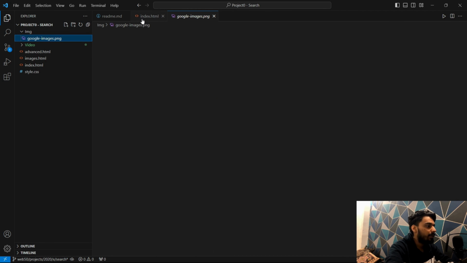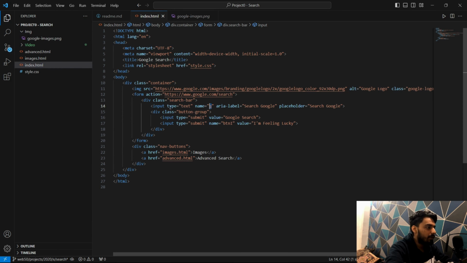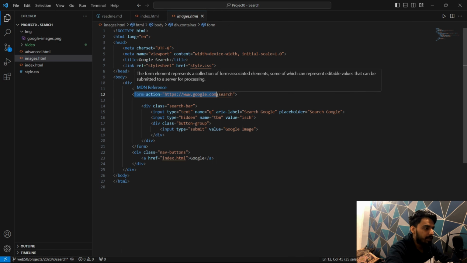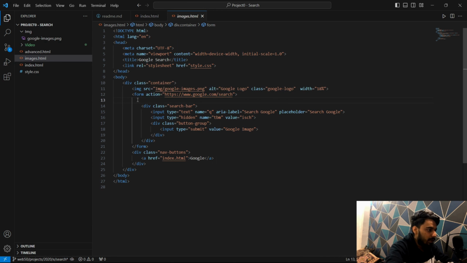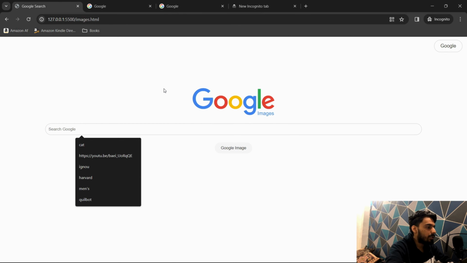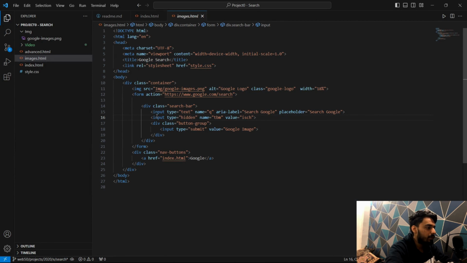It is not appearing, and I don't know why. I guess it doesn't appear in VS Code. So in the image section of the images.html, this is the logo of Google Images. After that, we have created the same form with the action of Google search, and then I created a div in the form only. For this, I have created two input boxes. But why two? If I go to the images page, you can see that there is only one input box, not two. So why have I created these two?